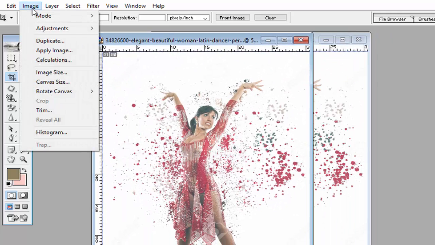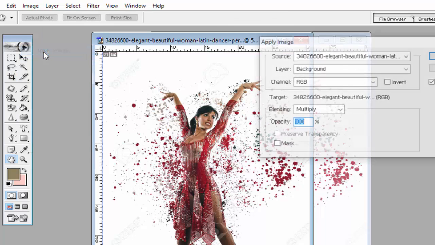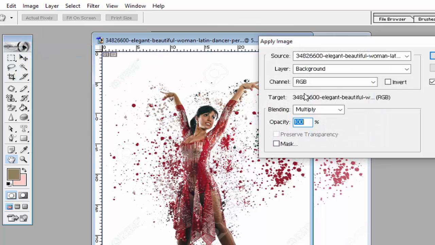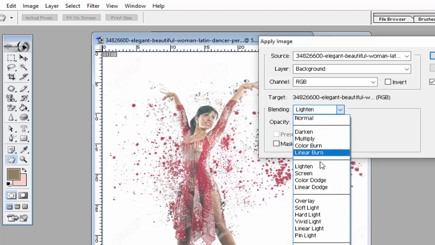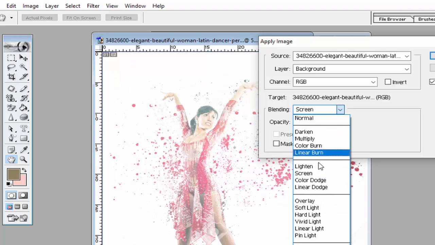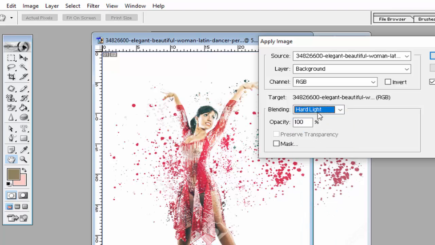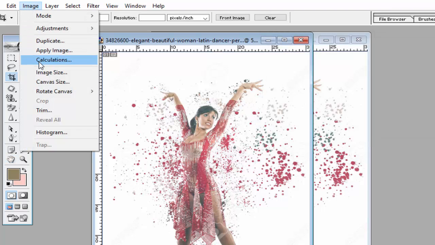Similarly, if you want to apply image settings like changing the channel to RGB, red, green, blue, or use the blending options like Color Burn, to burn the color, Lighten color, Screen color, or Color Dodge, you can use all these modes on this image to make it more editable and more attractive. Or you can also use the Calculations option.